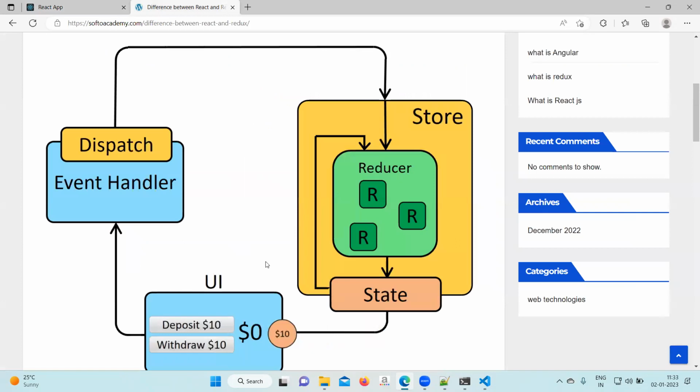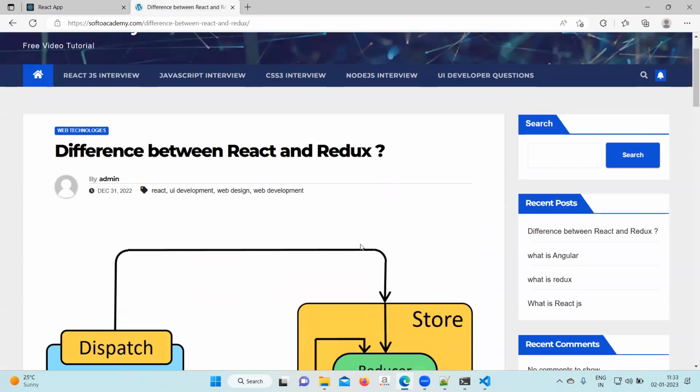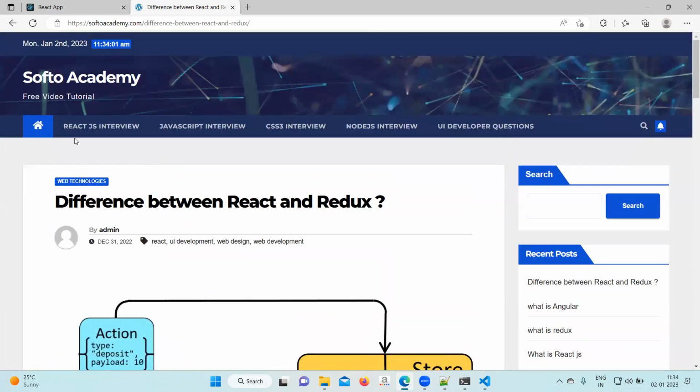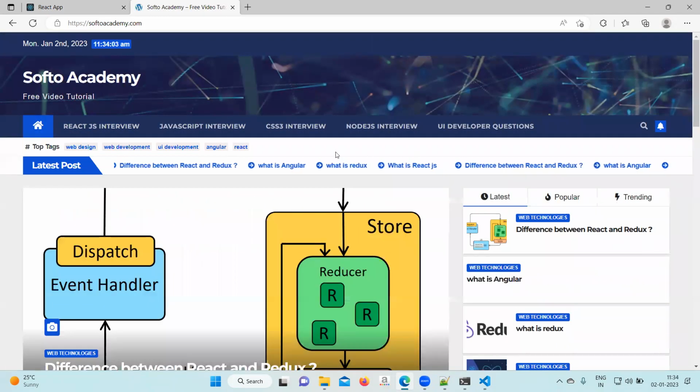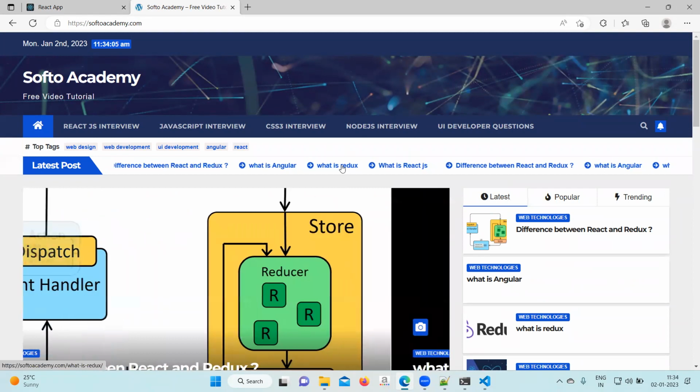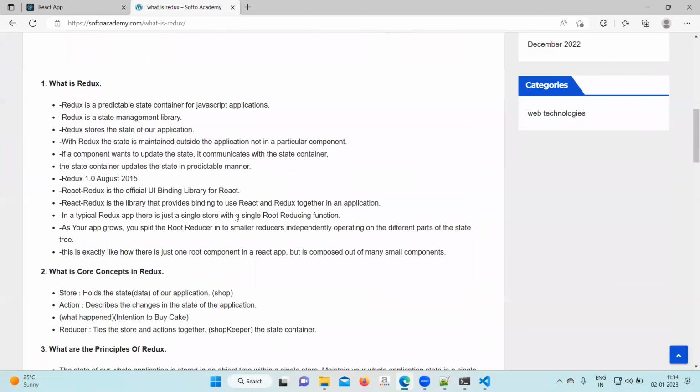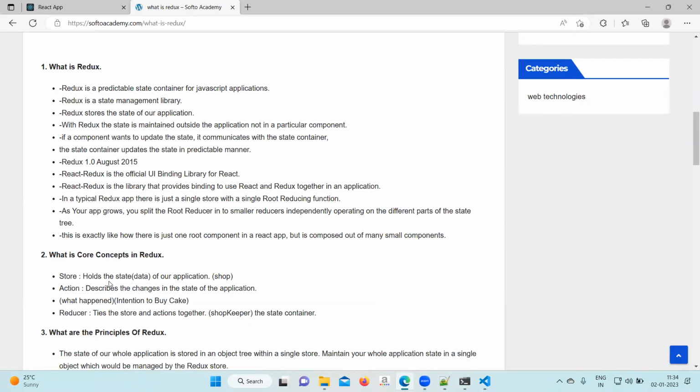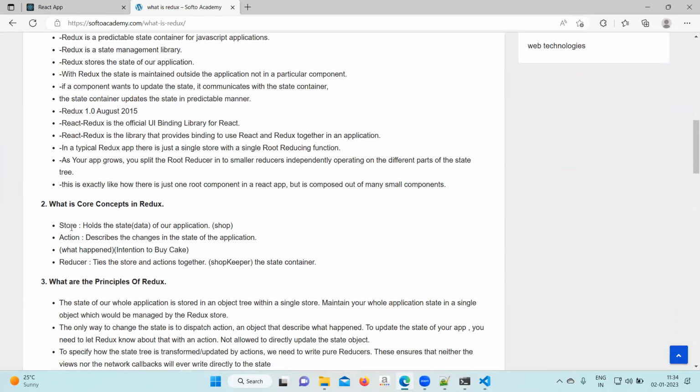Okay, that photo was here. It was made by someone else. I took it, just added it here in this website. Few lines are also added here. In case, I think I have sent you this link. React Redux. You can see here. What is the core concept of Redux? It has a thing called a store. Then it has called action.